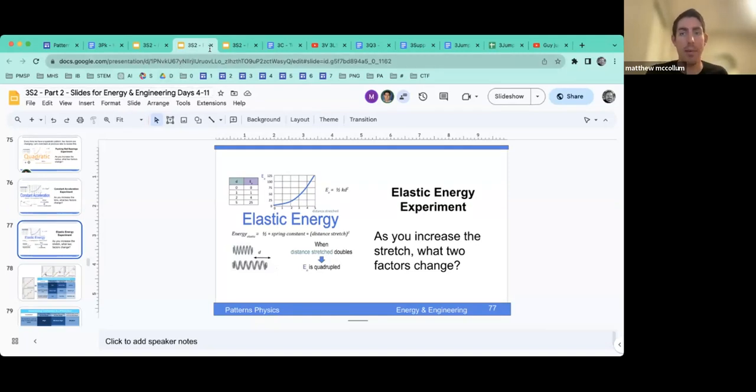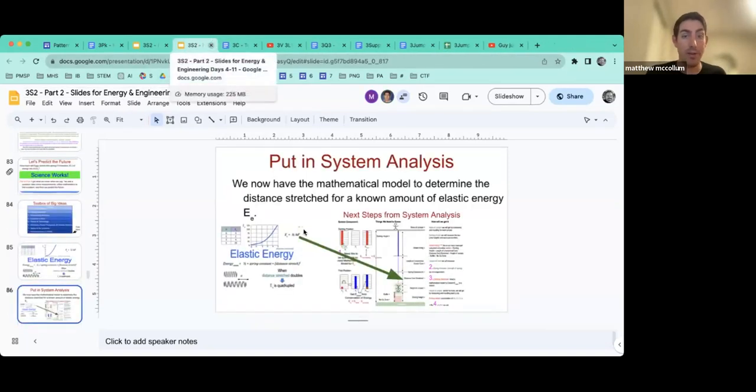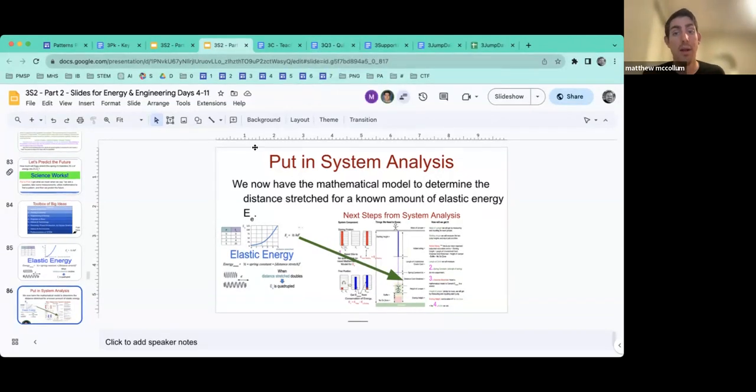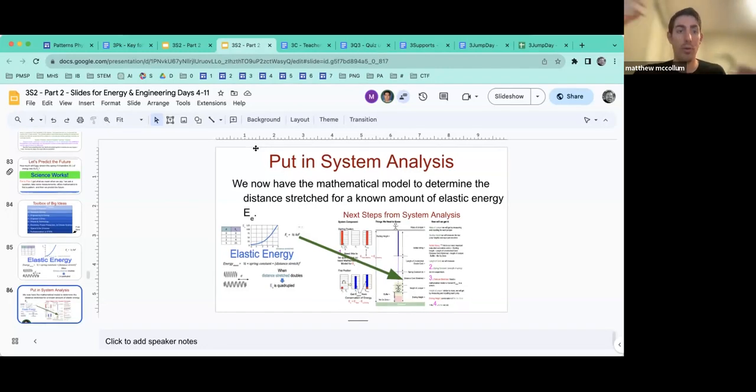You can go ahead, close that tab. We are going to put that into our system analysis. We're essentially done with our system analysis. We've looked at the energy, MGH. We have our spring constant. We know how elastic energy and the distance the cord stretches are related.